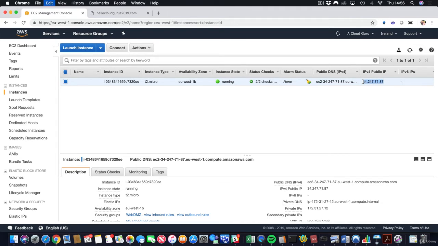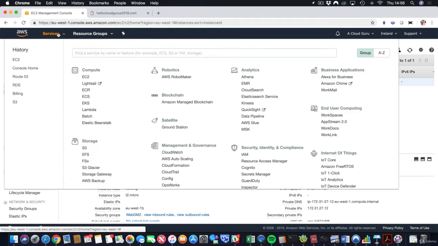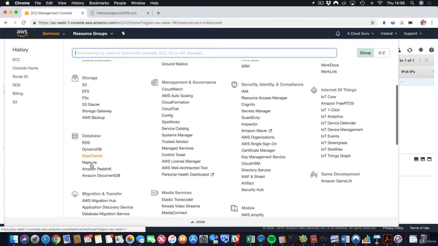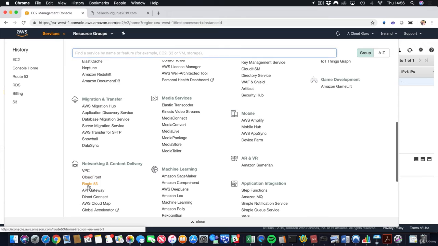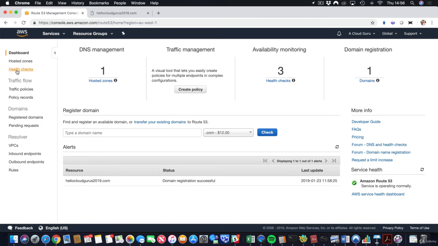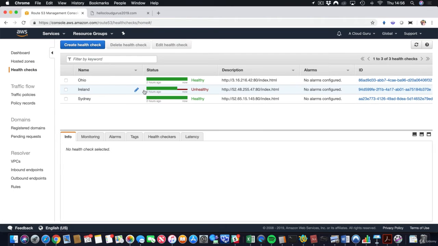And because the public IP address has now changed, I need to go in and update all my health checks. Now, the way you stop that from happening is you provision it with a dedicated IPv4 address. That's one way of doing it. But as we go throughout the rest of this course, we're going to just start using elastic load balancers, and you don't get IP addresses with elastic load balancers. You're then just using DNS names. So let's go over to Route 53, which of course is always under network and content delivery. Just going to go over to my health checks, and you can see that this health check is now unhealthy.